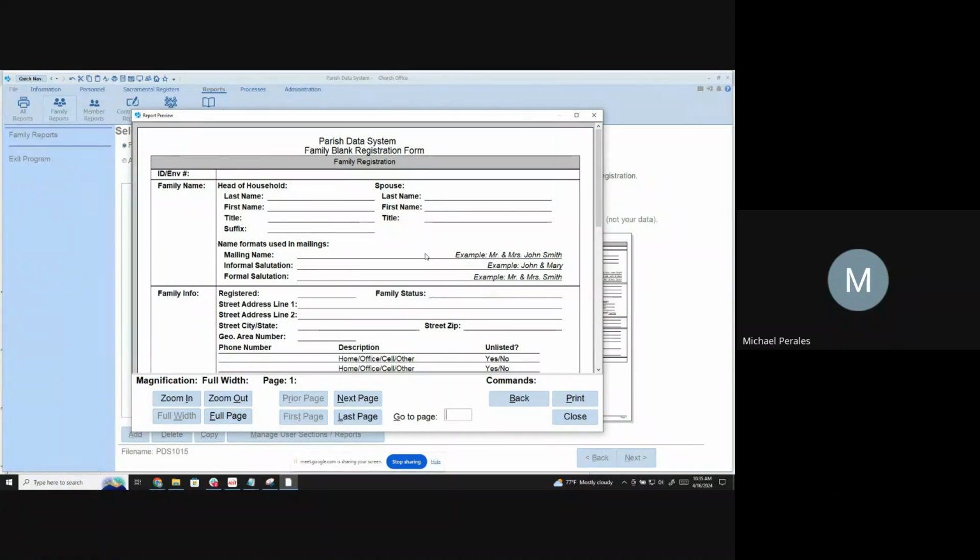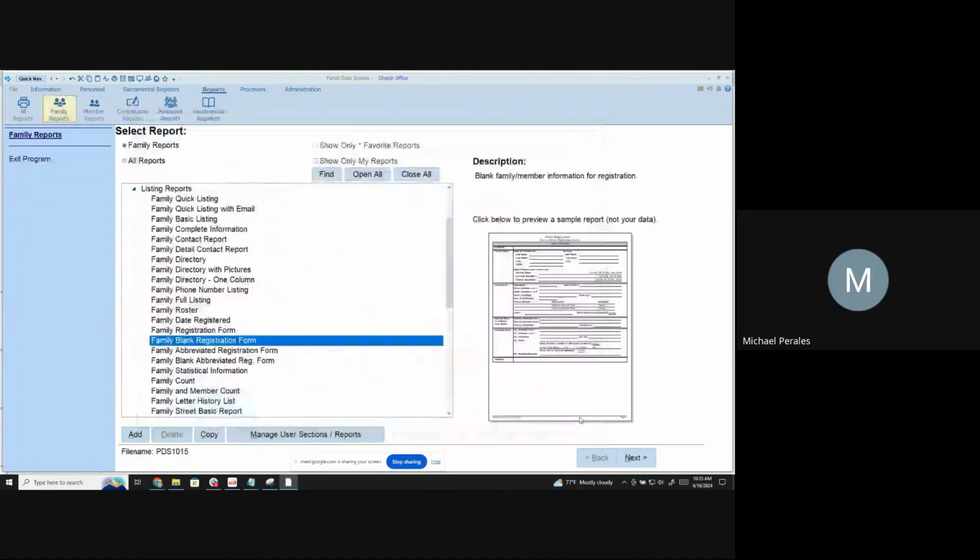this is the old way of doing it, and this has been in place for many years, ever since the program was put out in the late 70s, I believe. But very useful tool, but there are more efficient ways of getting that data of your new parishioners or changes, address changes, information about those families into your system a little bit more efficiently. Let's go take a look at those.